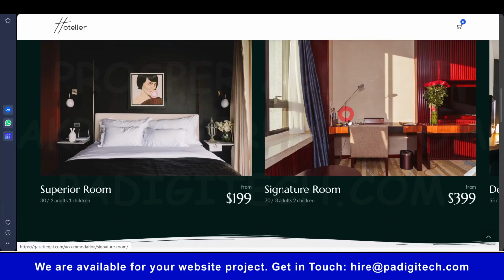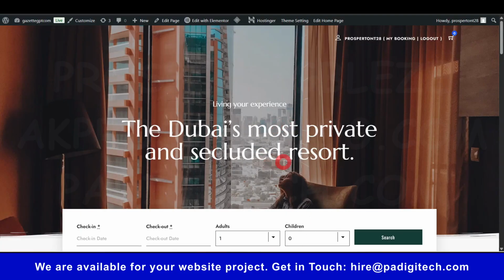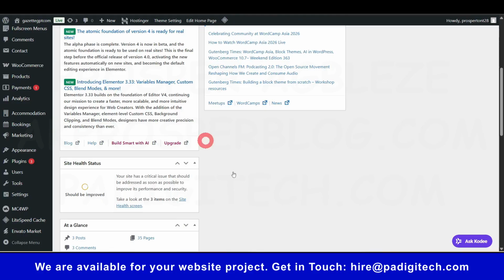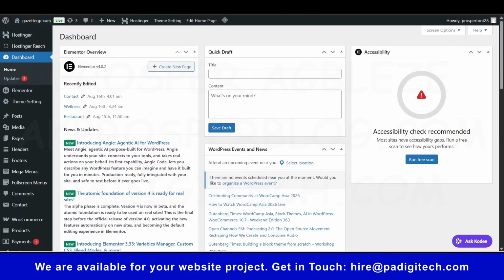So once they've completed the booking process and everything, you are going to receive a message in your backend. All right, so let me show you what the backend looks like. So I'm currently in the backend. Let me refresh this so that you can see that I'm logged in. Okay, so this is the backend.